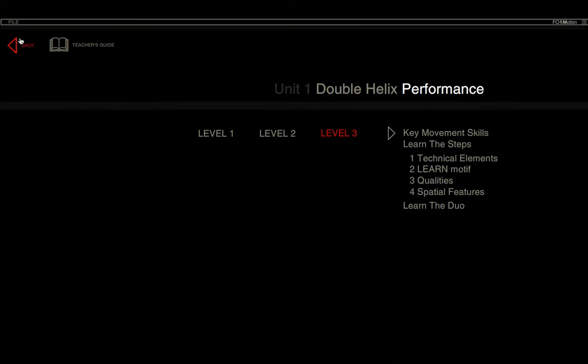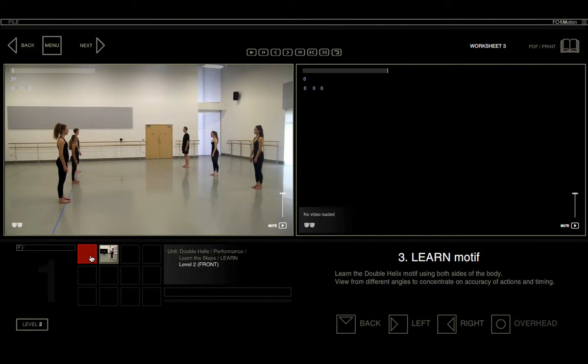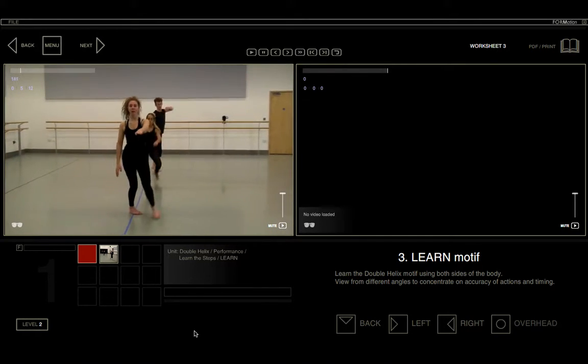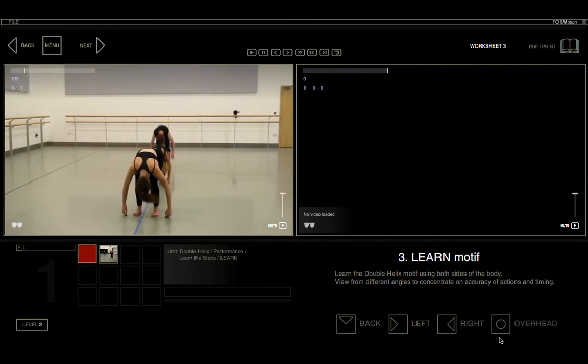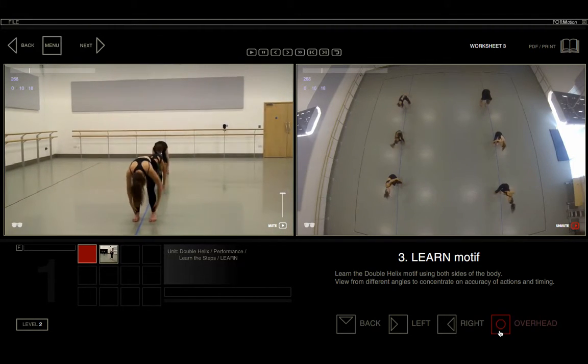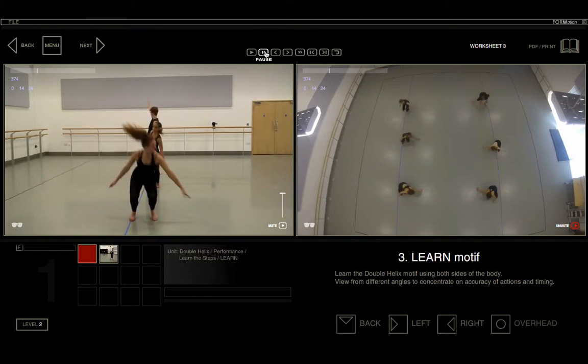In the other modes, for example, if you were learning the motif in level 2, you'll notice that a lot more is done for you. So there's the front view. Midway through, you say, oh, I want to go and view it from the overhead view as well. And it skips to the right place for you. So a lot of it is automated in the other modes.